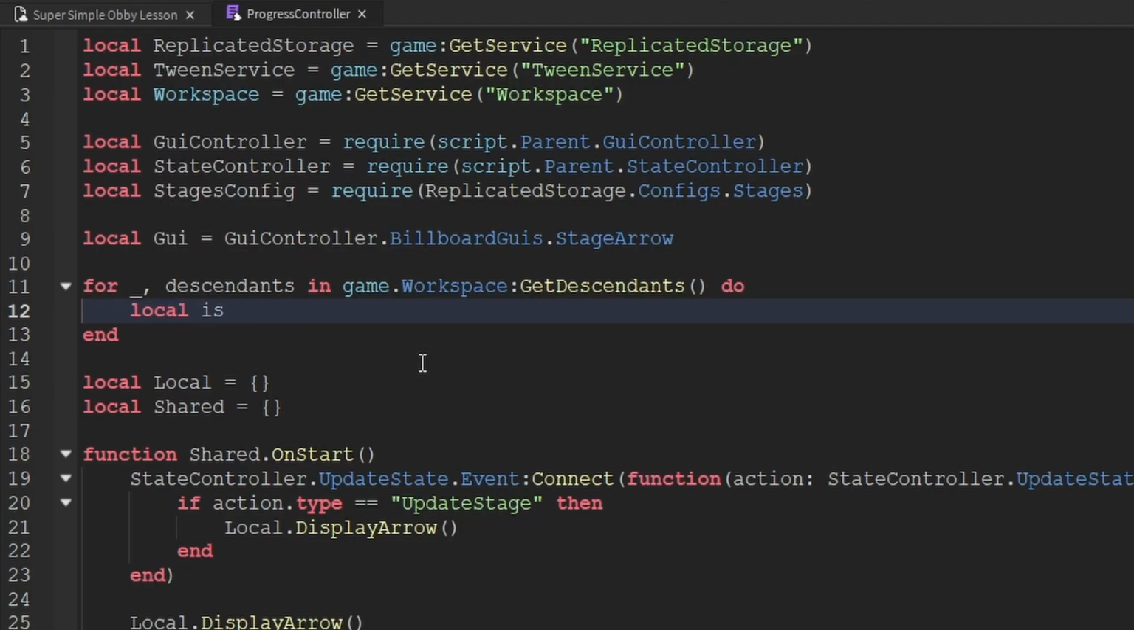Then what we're going to do is create a variable called isInCheckpoint. So the first thing that we want to do is make sure that the part that we're working with or that we're modifying is actually inside of the checkpoint model.